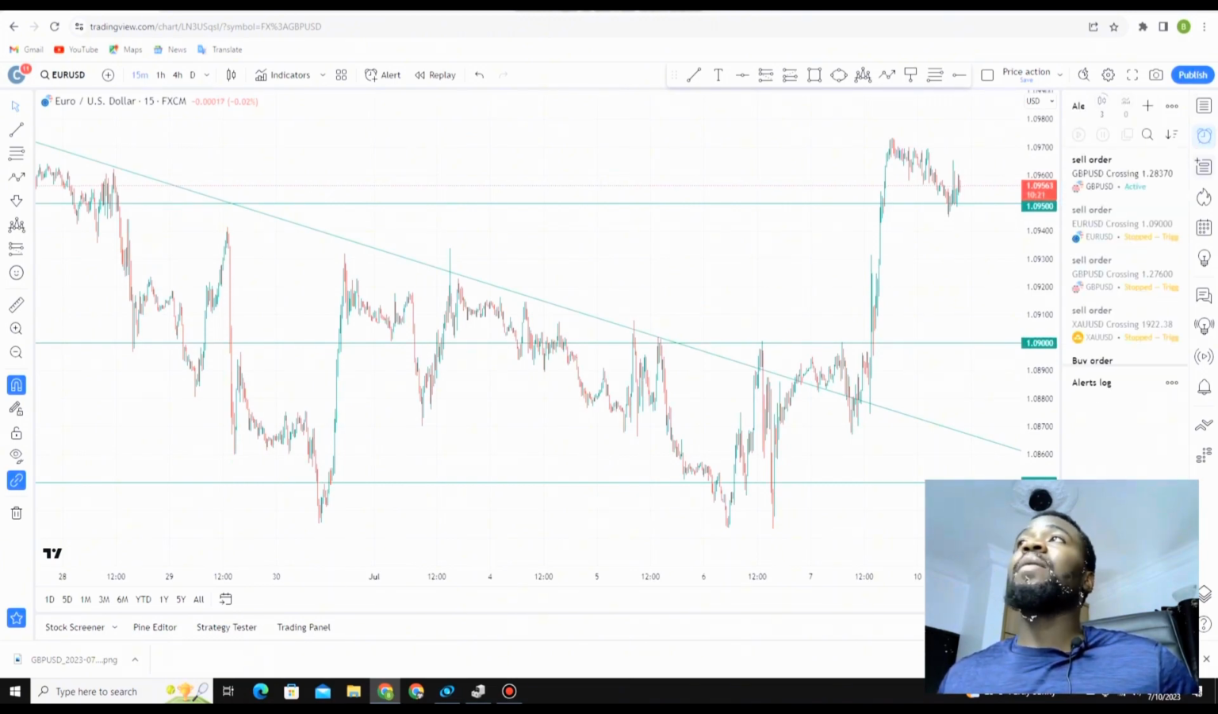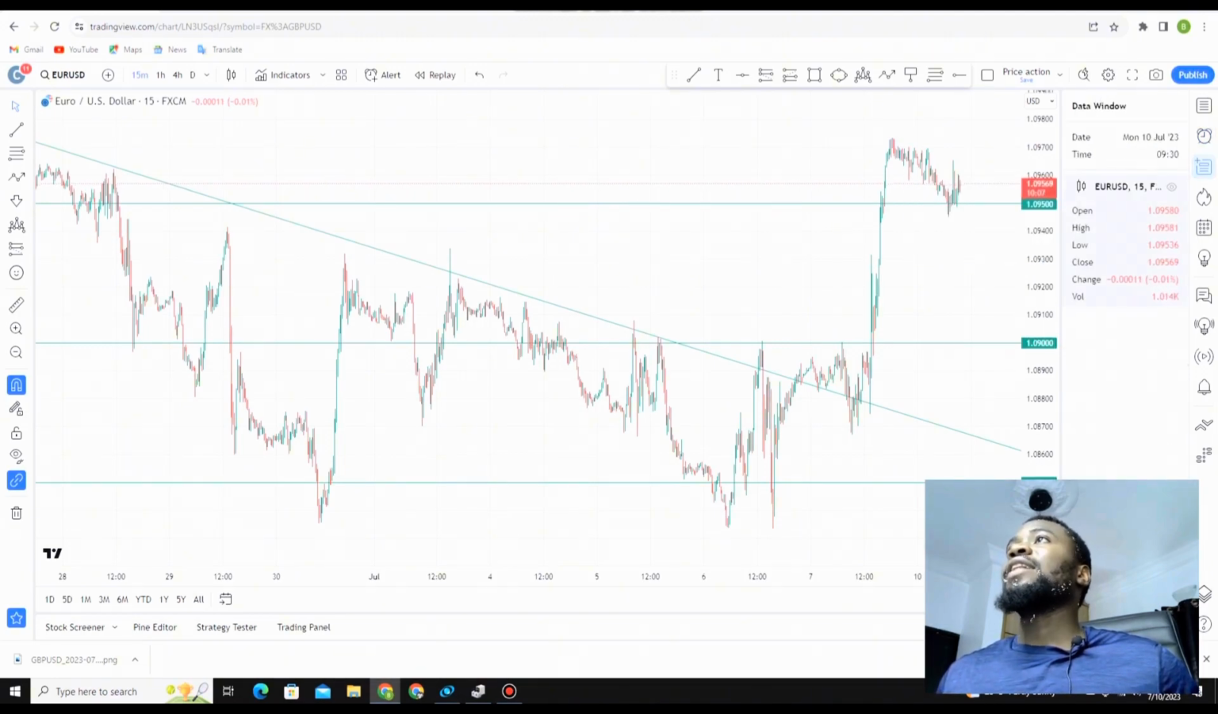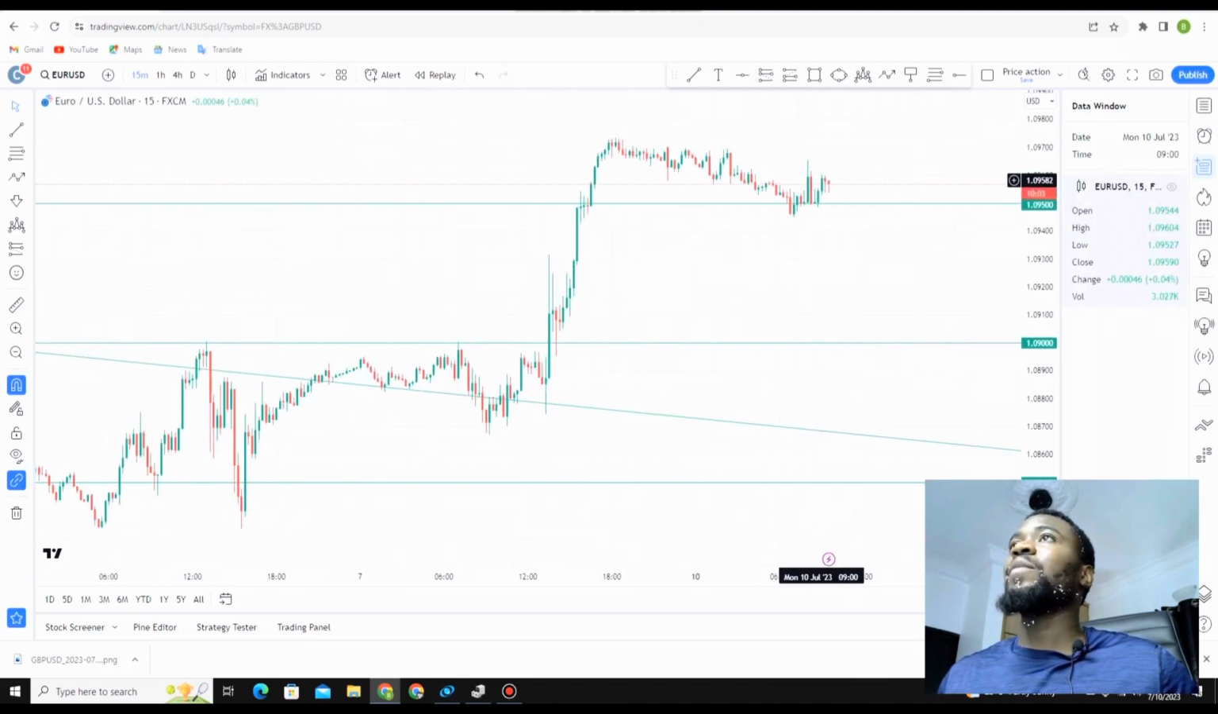Now for the alerts, remember when I talked about alerts, I set a price where if it gets to it, it's going to send me an alert, it's going to make a trigger. So all the alerts you've set are going to show here, both the ones that have been triggered and the ones that have been stopped. Then this shows you the information of this 15 minutes candle here. It shows you the open, high, low and close, the change and the volume of this particular candle.